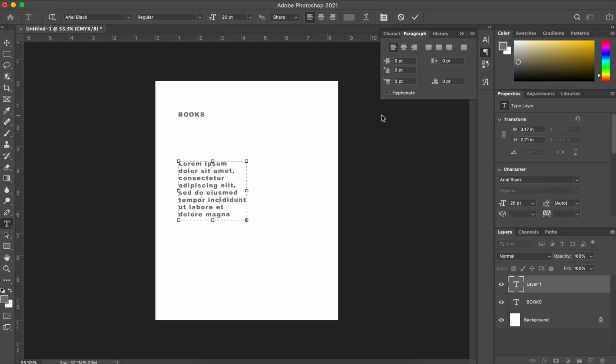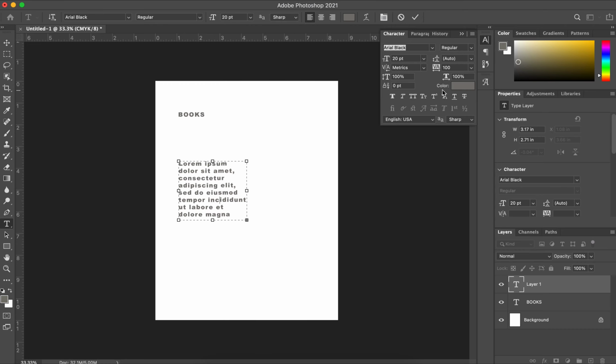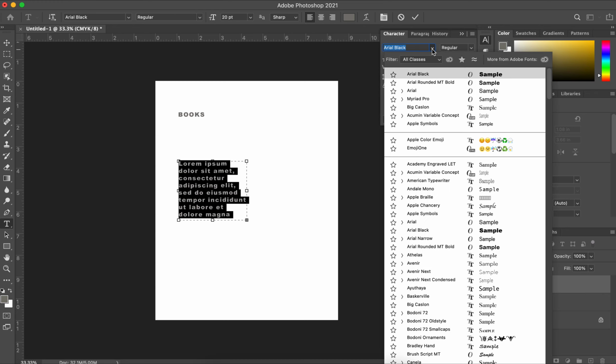Now this is my character and paragraph palette. I can turn that on and off with this icon right up here. Or I can go to the Windows option, drop down to character, and I'm good to go. So what we have here, let's select all this and play with it. So now here's my font, my typeface that I can select.